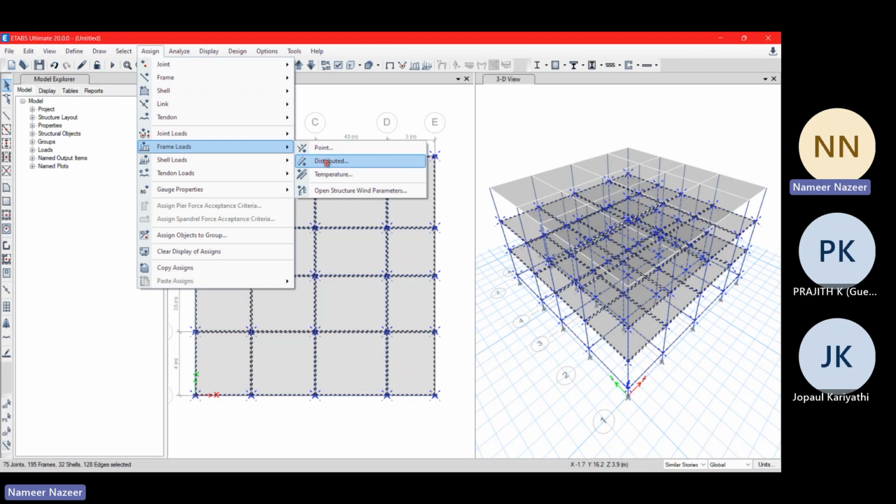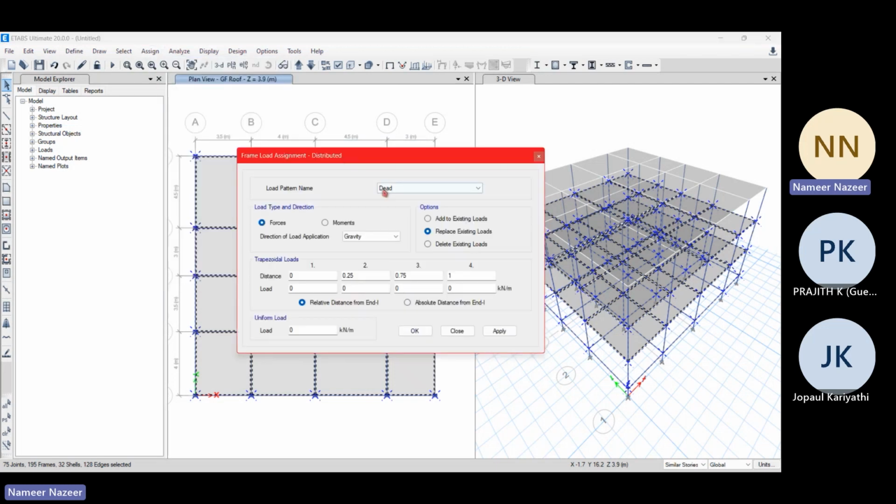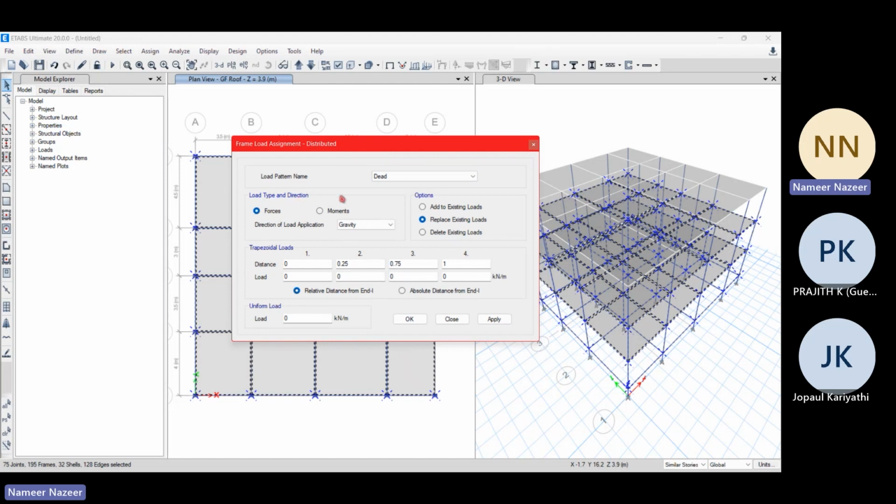So wall load is a distributed load, right? It's a UDL load. So I need to select the distributed load option. So you can see the load pattern name. It's shown as dead load. So wall load is a dead load, right? It is not a live load. So it's a dead load. You can change the loads over here. See, dead load and live load is given over here. And just selecting the dead load option.